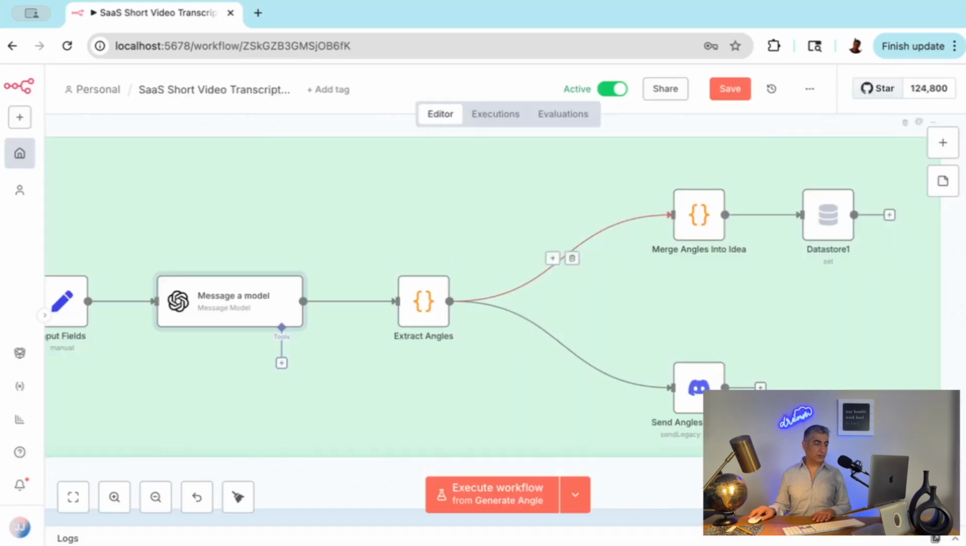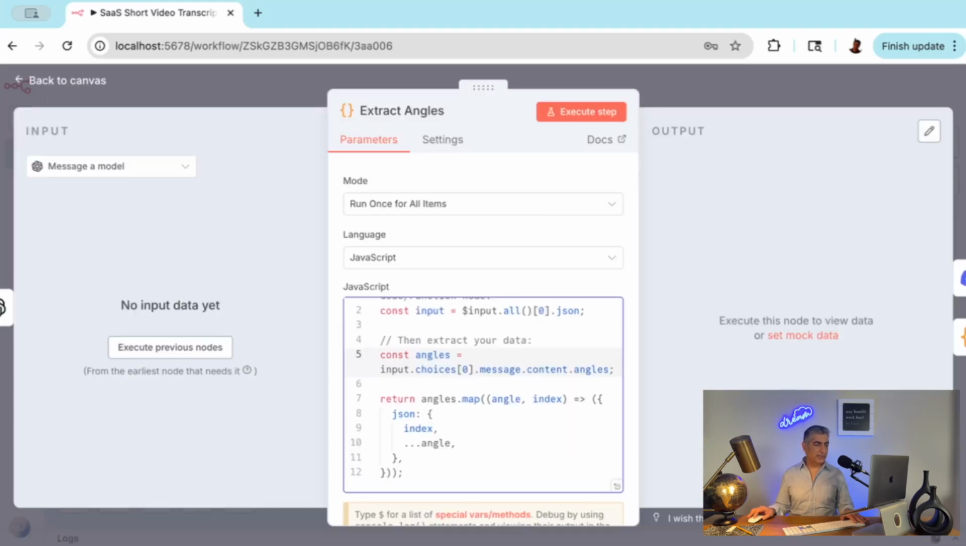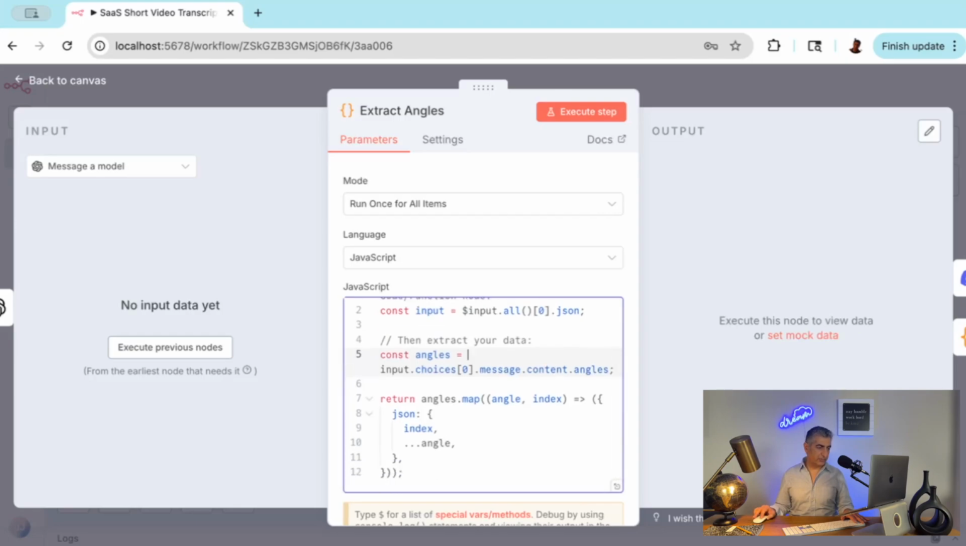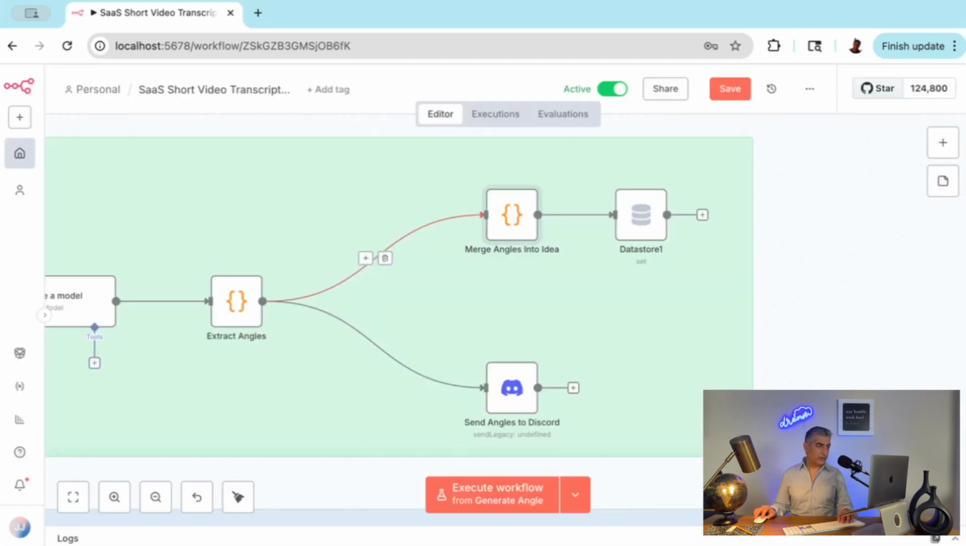Similar to the first workflow, we're going to add another code node that's going to extract the angles from the output coming from the LLM. Again, it's just a JavaScript that'll iterate over the angles, extract them, and put them into a JSON structure. Now we're going to fork our workflow and do two things at the same time.